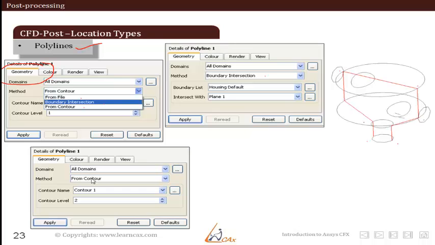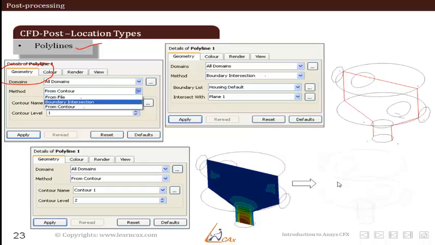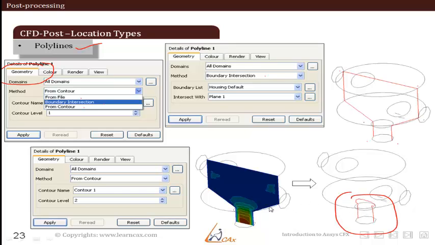Also, the second method, that is from contour, creates, if we have already displayed a contour, a line from the contour as shown here, and we have to denote the contour level also, which we have to select, because there are different levels. There are different levels as seen here. So we have selected the second level, which means this particular level.